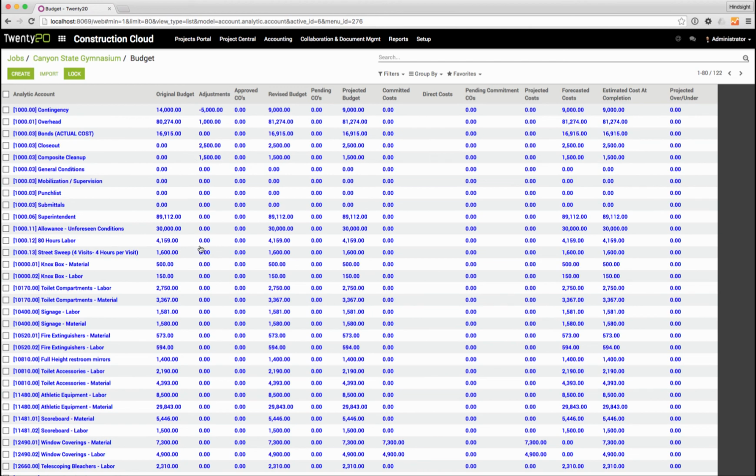So basically it's a way for us to make adjustments to these budget amounts without modifying what our original budget was. We are also keeping track of everything else, all the other costs and revenues that are affecting these budget accounts. Here we have our approved change orders and pending change orders. These are our prime contract change orders. Here's our revised budget, so our original budget minus our adjustments. Now we have a revised budget of $9,000.